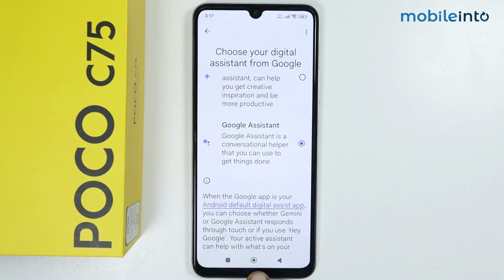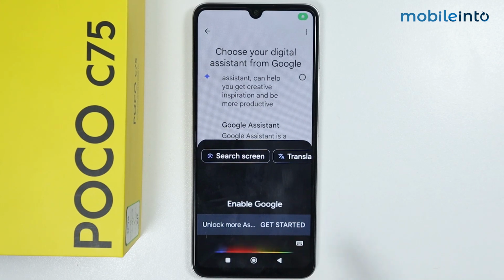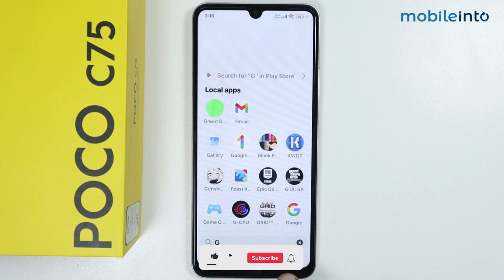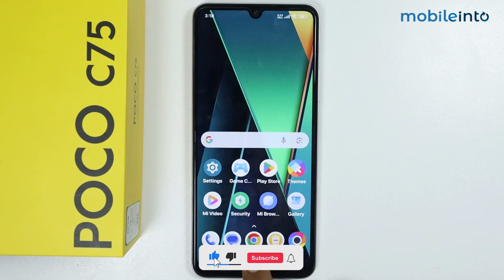Now from here, if you tap and hold on your home button, you can enable Google Assistant instead of Gemini. And this is how you can enable Google Assistant on any Poco phone.